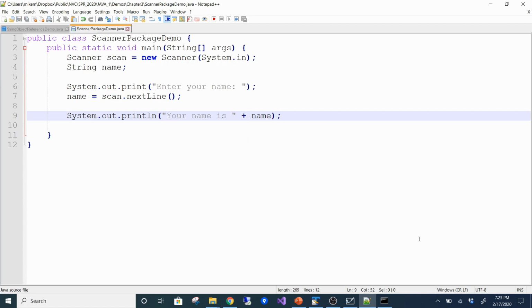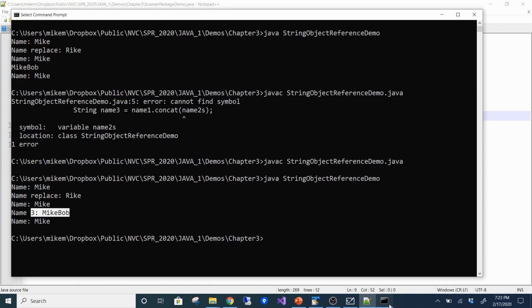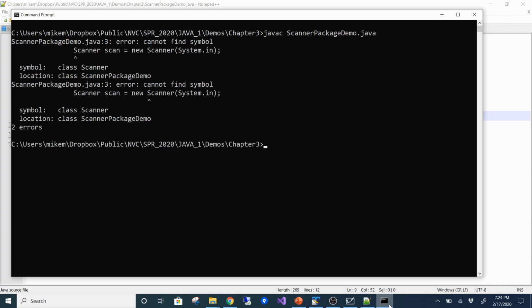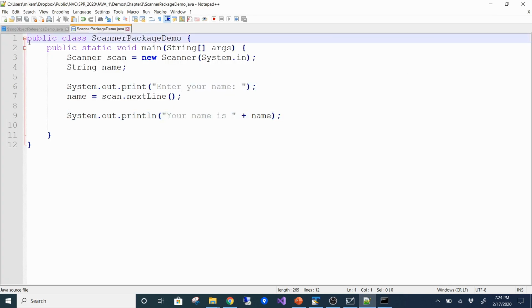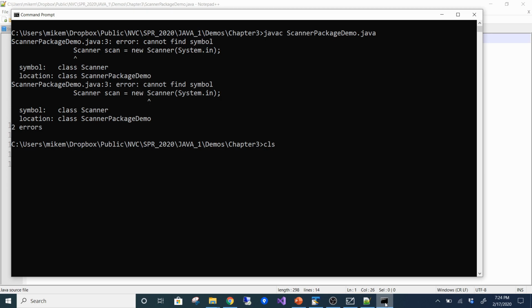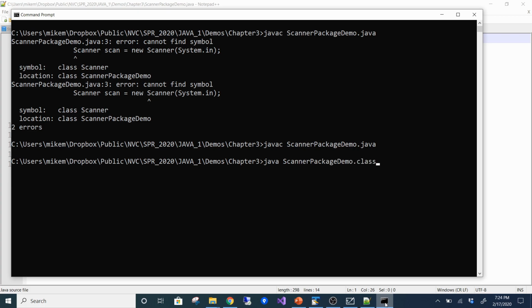I'm not importing my Scanner class right now, so obviously this is not going to compile. If I try to compile this, ScannerPackageDemo, it's going to tell me cannot find symbol Scanner. It's super confused, right? But I can simply fix this by coming up here and adding import java.util.Scanner. Save that. Hop over here, try to recompile. It does compile, and I can run. It runs, and it works all the way up.